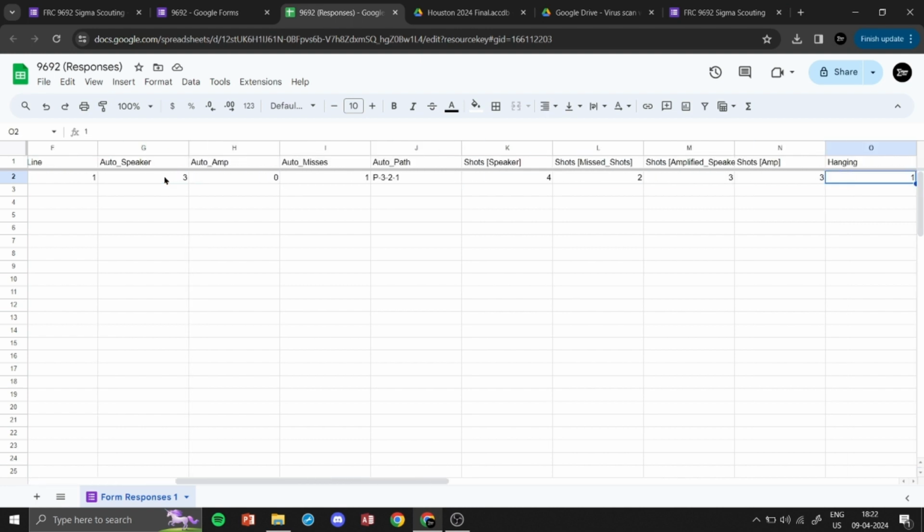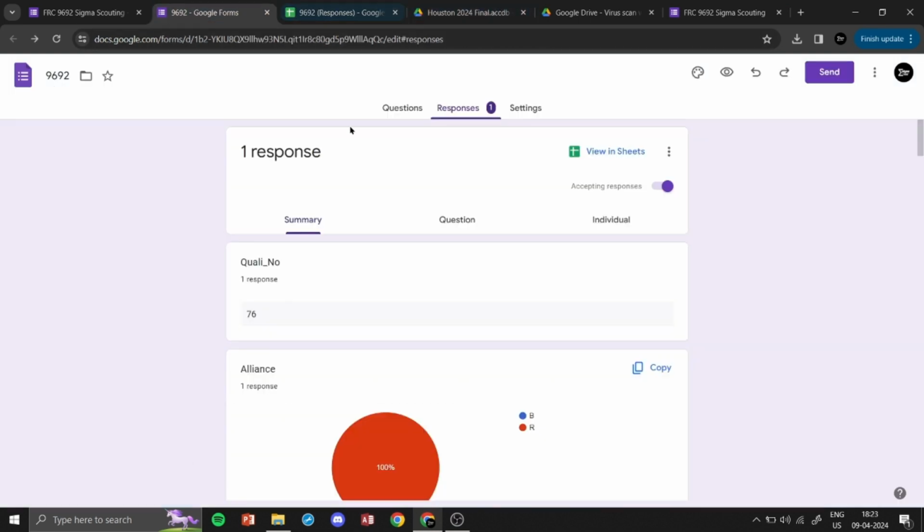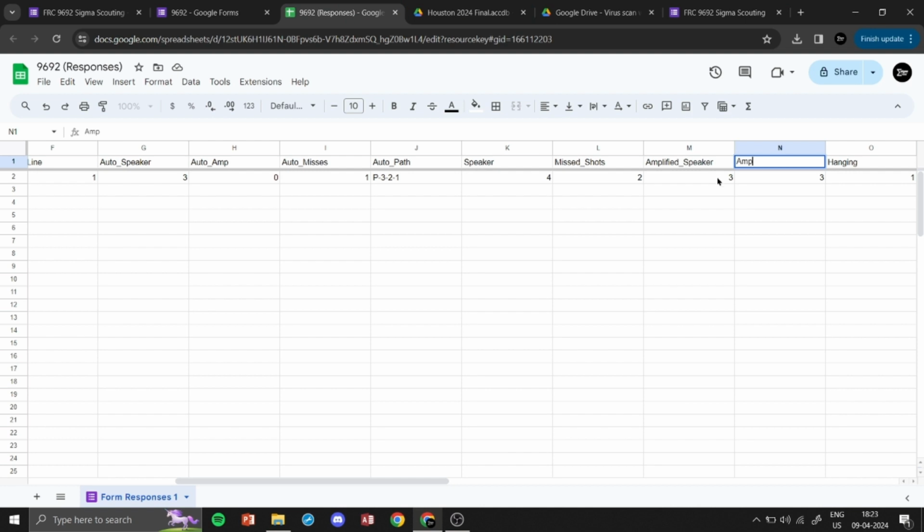Now there are a few things that we need you all to do. So instead of short speaker, we name this as speaker. Instead of short miss shots, we name this as miss shots. And we rename this to amplify speaker and this to amp. Now we are doing this for a reason. The reason is that in our database, the table names that are used to link everything are according to this, and the shorts part is only coming because of the multi rows.